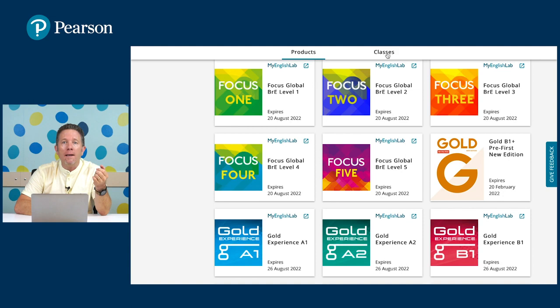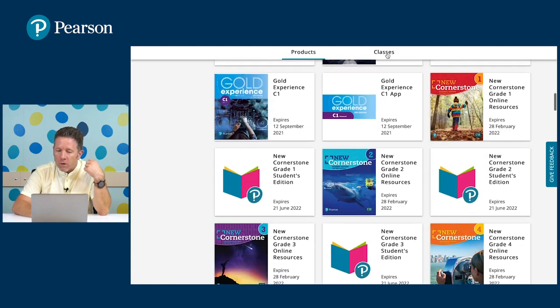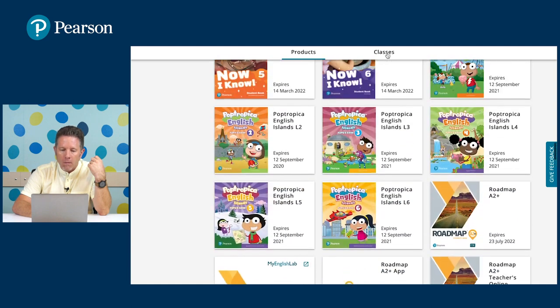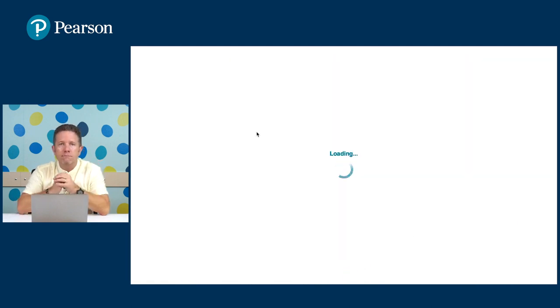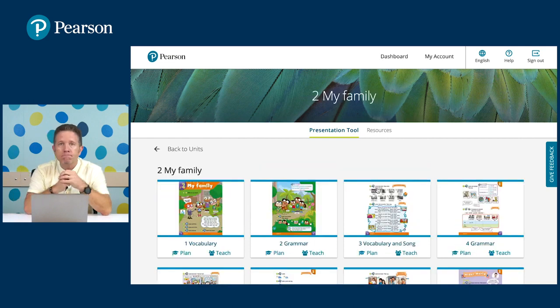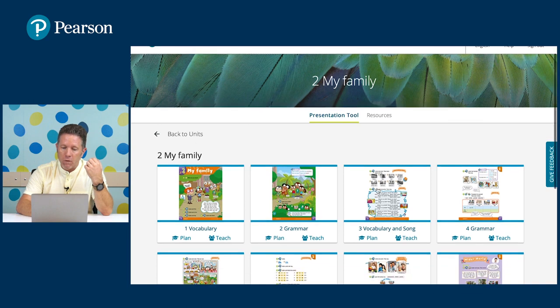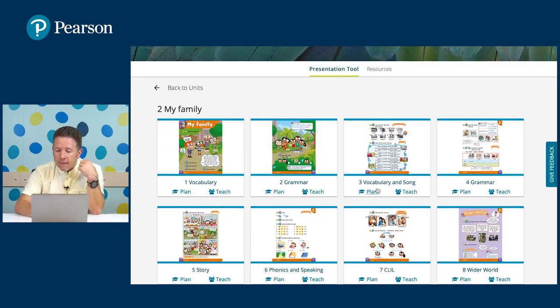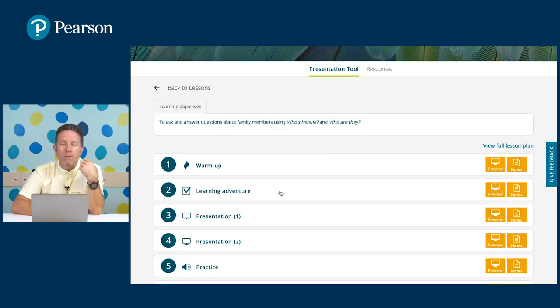Select your product and click on the book icon. I'm scrolling down to Poptropica Level 2. Under the Presentation Tool tab, first select the Unit 2, and then the lesson you wish to teach. In the Plan tab, let's look at Lesson 2. You can find how the lesson flows and the comprehensive guided lesson plans that help you prepare your lessons easily.